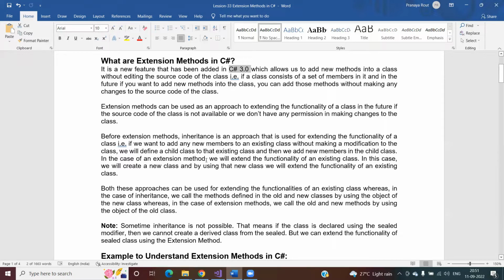But with the extension method, what we are going to do is extend the functionality of an existing class using the extension method. How?